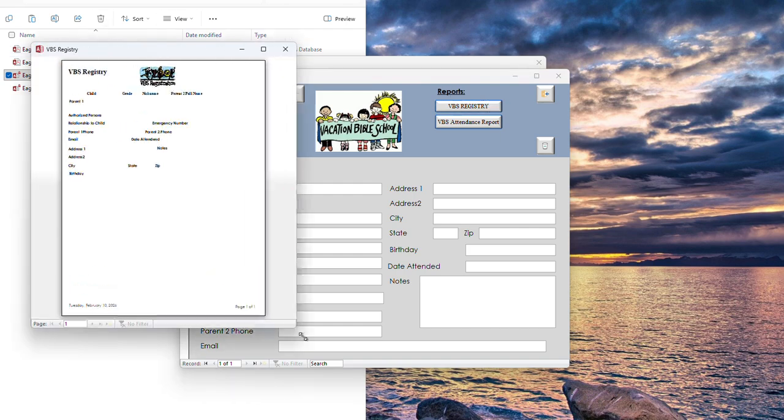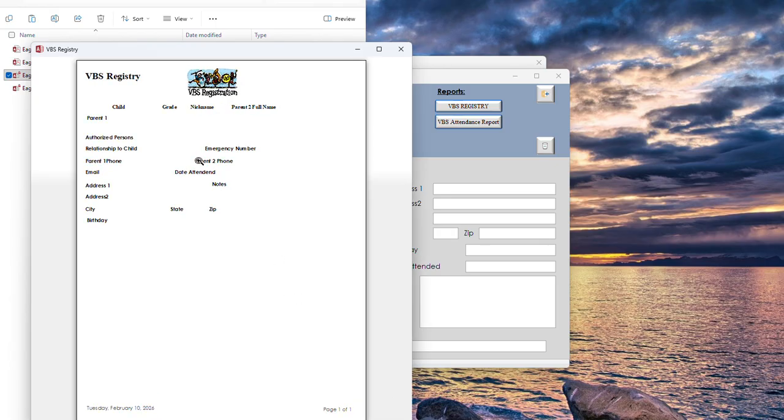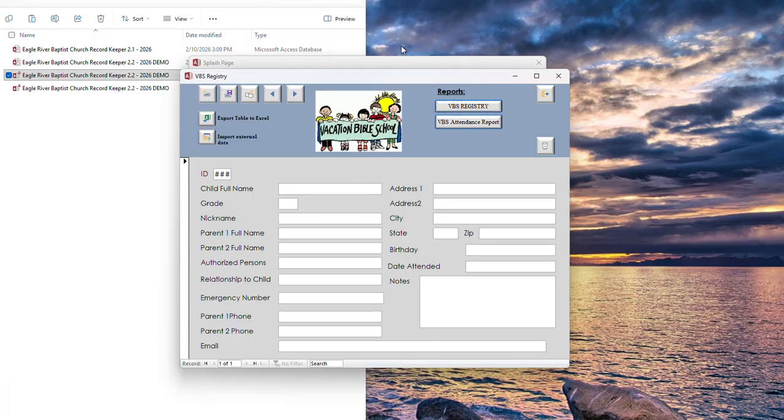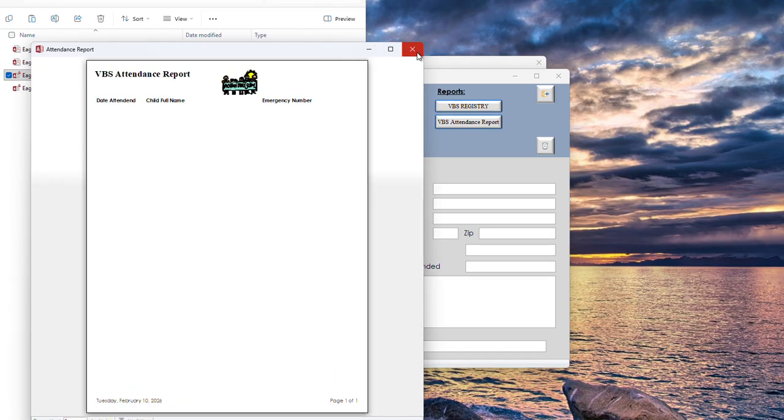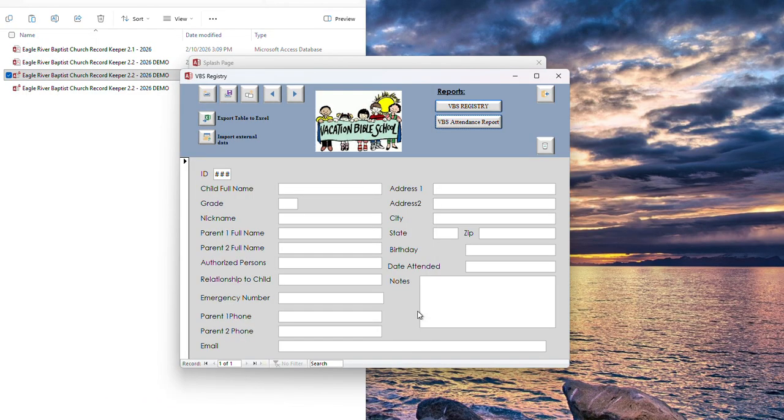VBS registry report will give you a report on any authorized persons that are able to pick up your child, the parent, and all the information that they need. And then the attendance report, so you can put in the attendance of the child as well. It's not necessary, but you can do it. This is to add a new one or save the record. You can duplicate the record or close it out. This is to delete it.